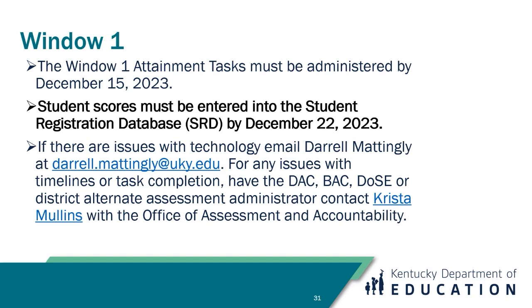If there are issues with technology, contact your school or district technology coordinator to make sure the issue is not local. If the issue is determined to be on the department's end, email Daryl Mattingly. For issues with timelines or task completion, have the DAC, BAC, DOS, or District Alternate Assessment Administrator contact me to discuss any situations like this.